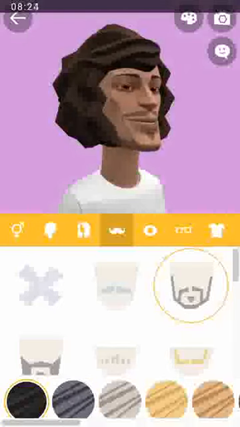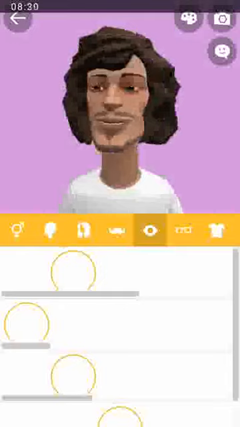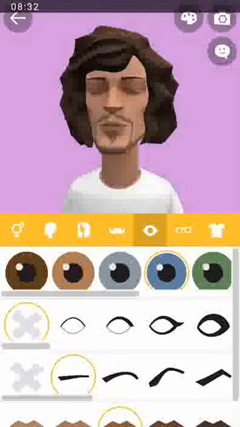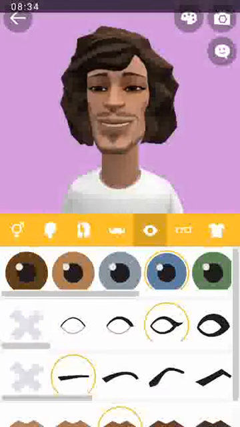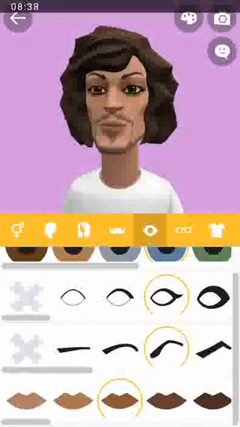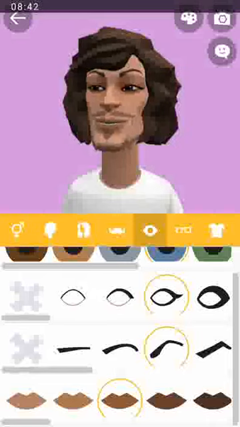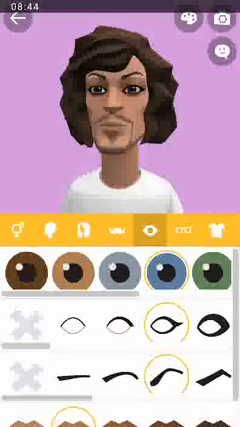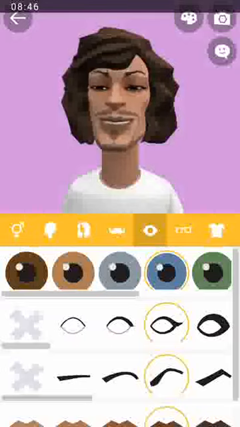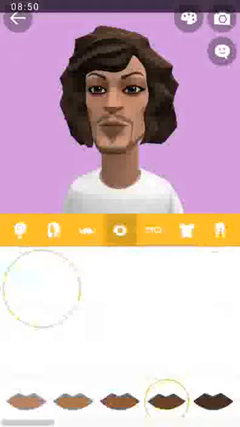So the next one is the eyebrow. You have the eyebrow, you have the eyelashes for the female folks, maybe your character is a female. You can always change that. And you have the lips. You can change the lips to your taste. So that's the lips. And the next one is the accessories.